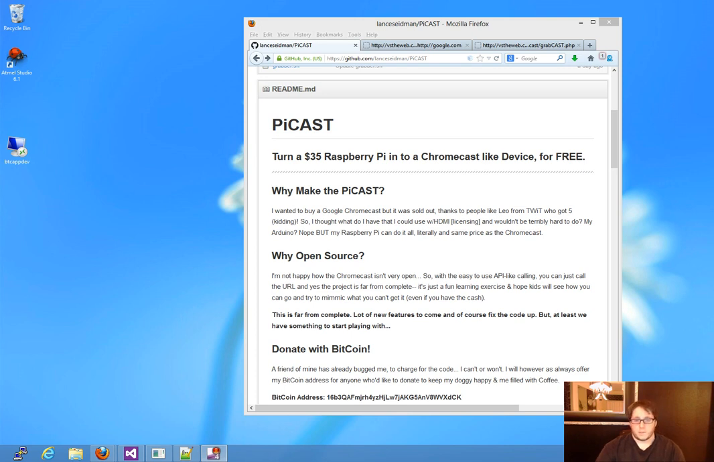So as some of you know, I created a project, as you see on the screen right here, called PiCAST. The idea is to make your $35 Raspberry Pi. Well, technically, you could use the $25 one, but in my case, I'm using the Ethernet connected right into the router. So the idea, again, is to make it like the Chromecast, where you can take something from your phone or your desktop or whatever and send it.